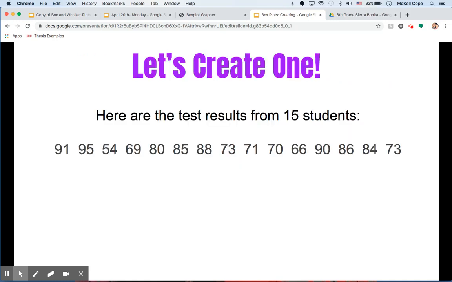We're going to create a box and whisker plot from scratch. Here I have a set of data that is just test results from 15 different students. You can see that our numbers range from, let's see, our lowest is somewhere in the 60s and our highest is somewhere in the 90s. Oh, our lowest actually is in the 50s.